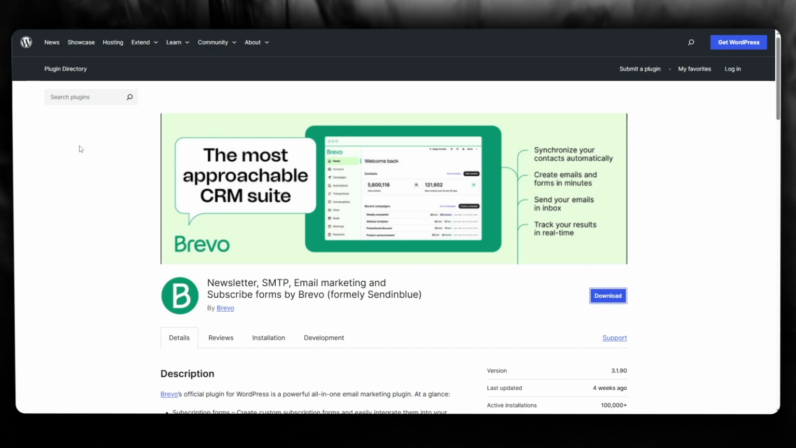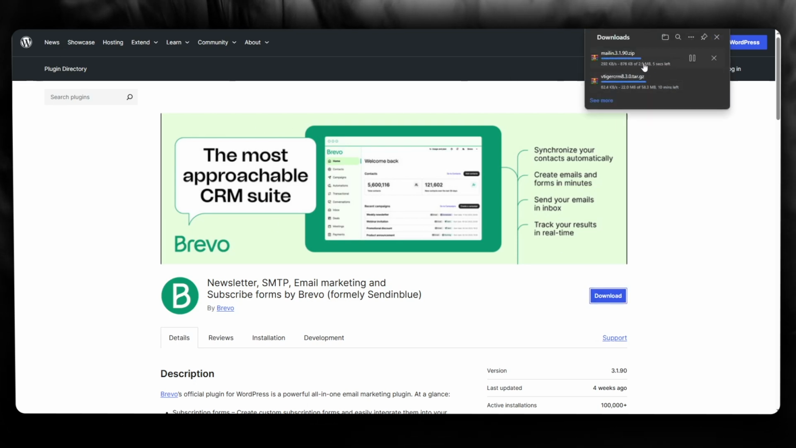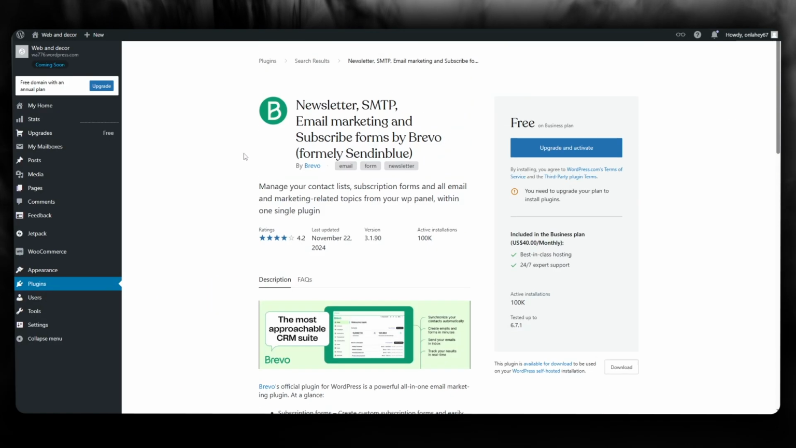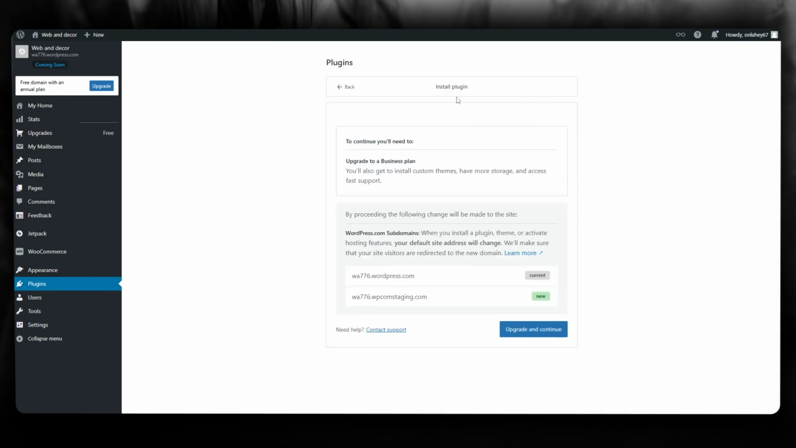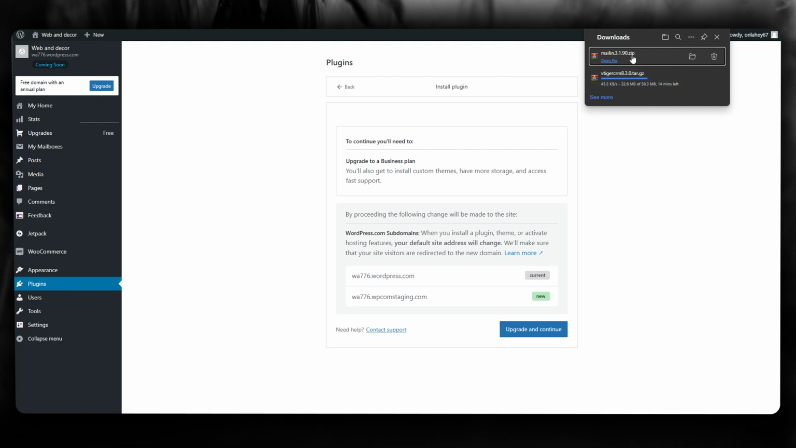You're going to click download, and again, it's going to take you to the directory. Okay. So once this downloads, what you're simply going to do is come over here to your plugins. In your plugins, you're simply going to click on upload, and obviously, if you're upgraded and continued, you can simply upload this file, and that is how you are going to connect Brevo with your WordPress.